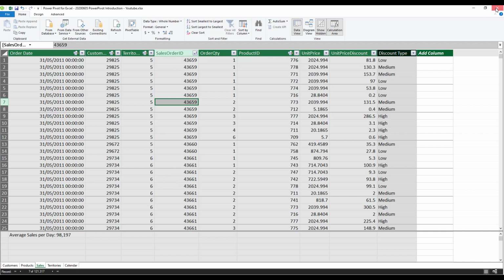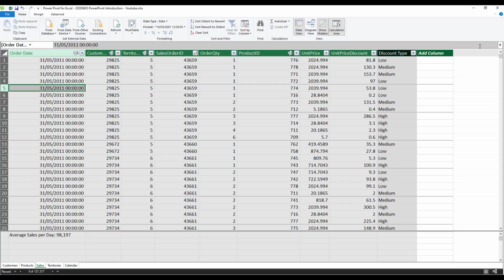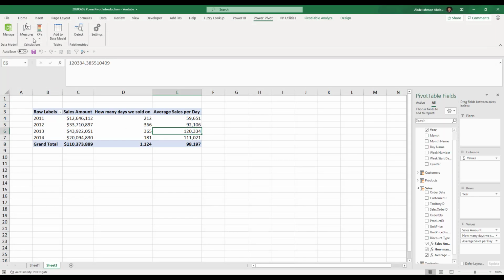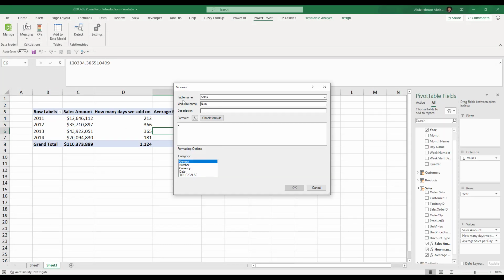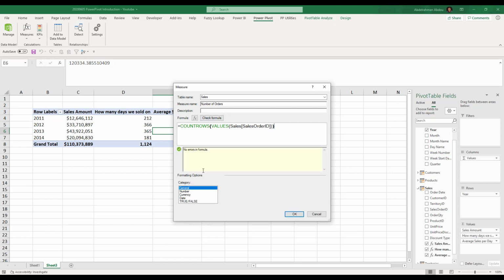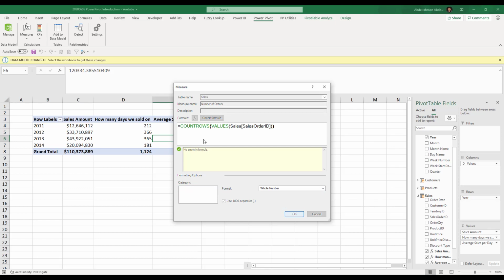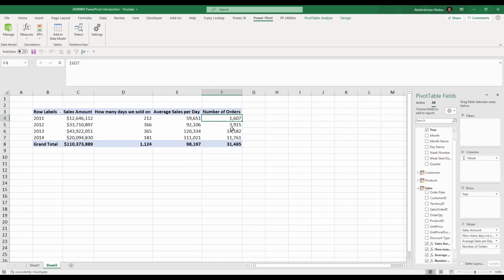So we're going to do the same thing that we've done on the order date. I'm going to go back here and create a new measure, and it's going to be the number of orders. This is going to be the count rows of the values of the order ID column, the sales order ID. We're going to close our brackets, and this is going to be a whole number. We're going to use the 1,000 separator as well, and click OK.